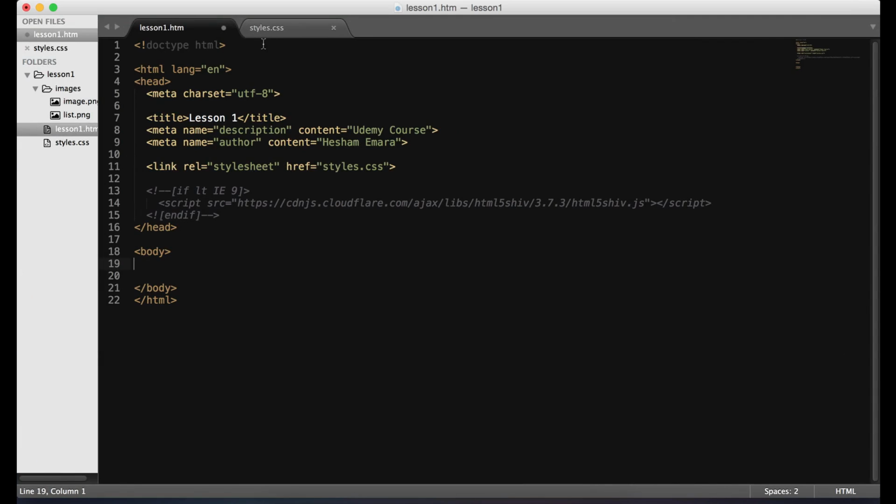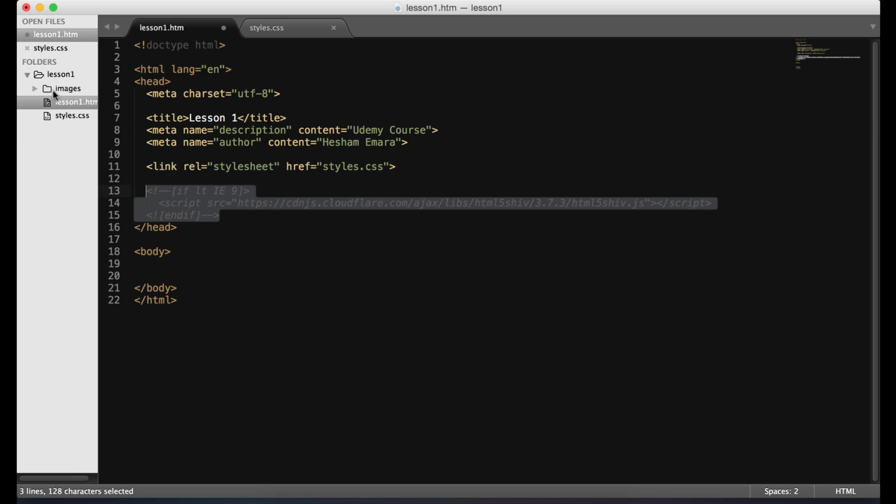a CSS file. So here in our HTML file, we've got the doctype that we need, the HTML language, the head tag with the meta tags that we need in it, and the title, and a link for our style sheet and an IE 9 conditional statement. So before we begin, I want you to download the entire file, and you can start with it instead of writing all this code.